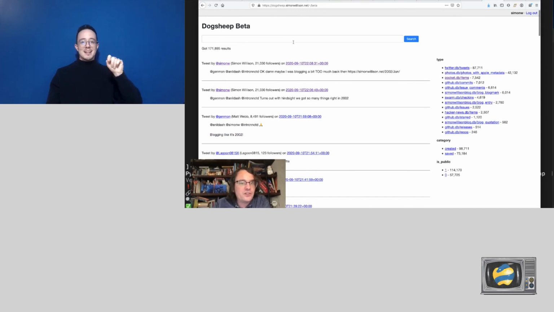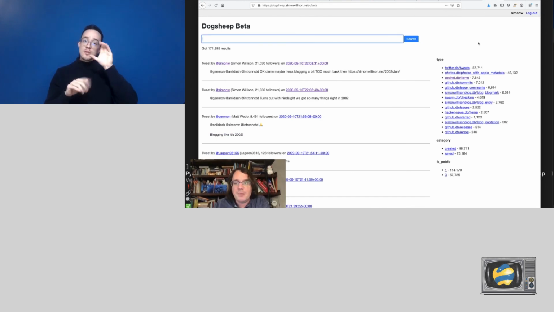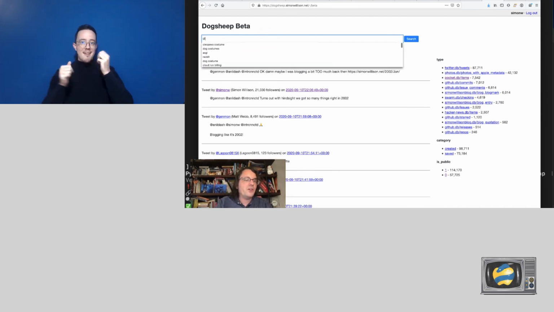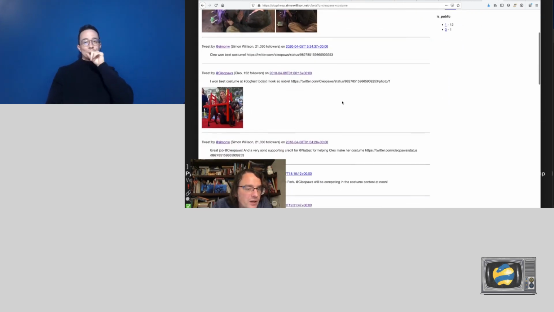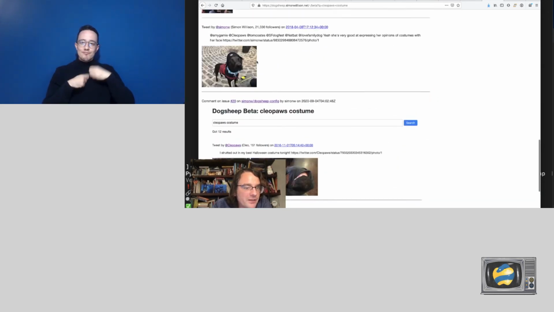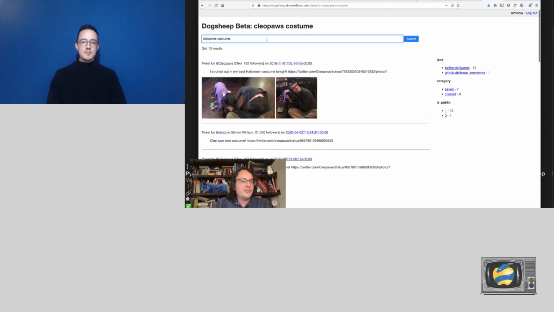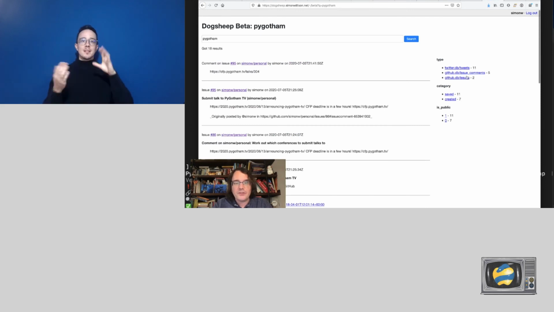And so this right here is Dogsheep Beta, and it lets me run searches across my tweets, my photos, my GitHub commits, issue comments, releases, comments I've made on Hacker News, all in one place. And so if I search, for example, for Cleopatra costume, I will see all of the tweets by my dog, whose Twitter handle is Cleopatra, where she's tweeting about her costumes. I think she makes a particularly fetching pirate. Or again, I can search for PyGotham, and I get back not just tweets, but I get back issue comments from my personal issues where I've been tracking the fact that I need to submit a talk.